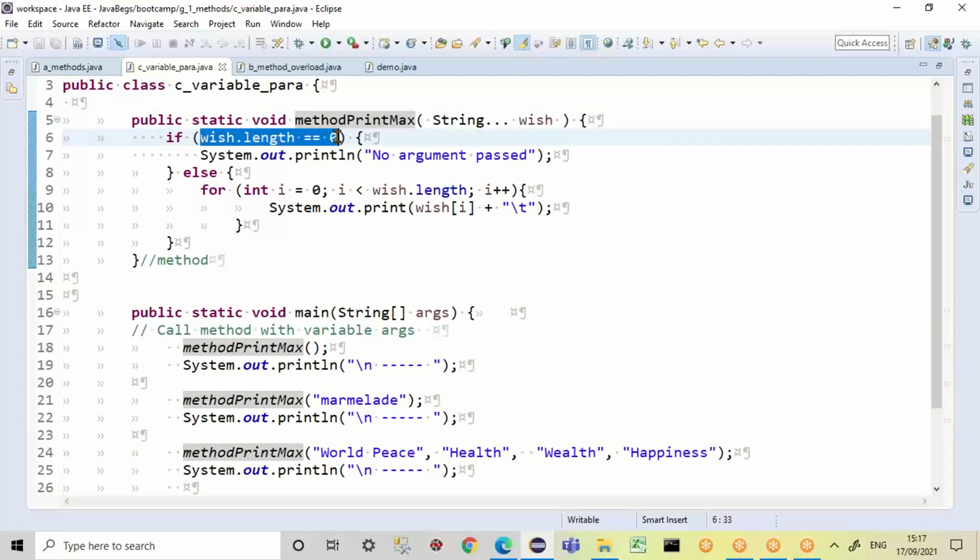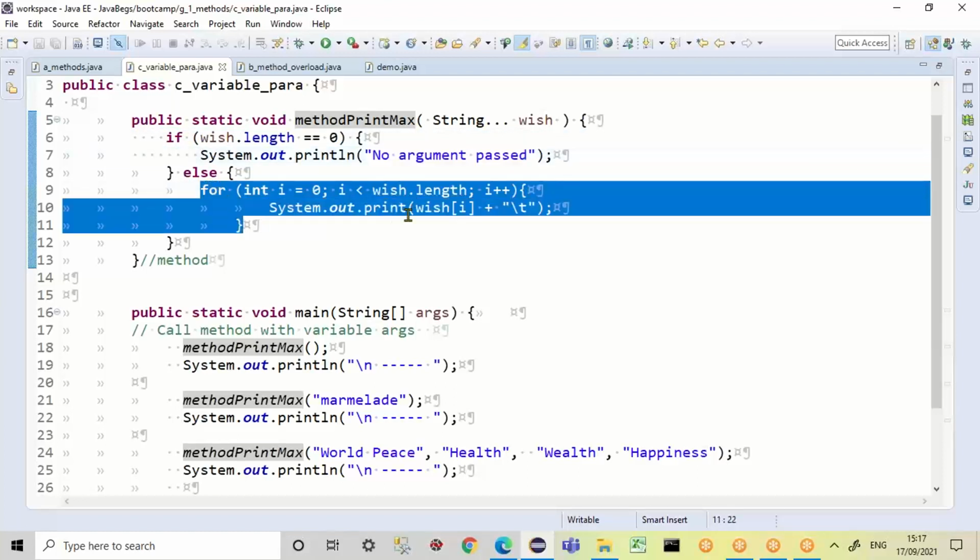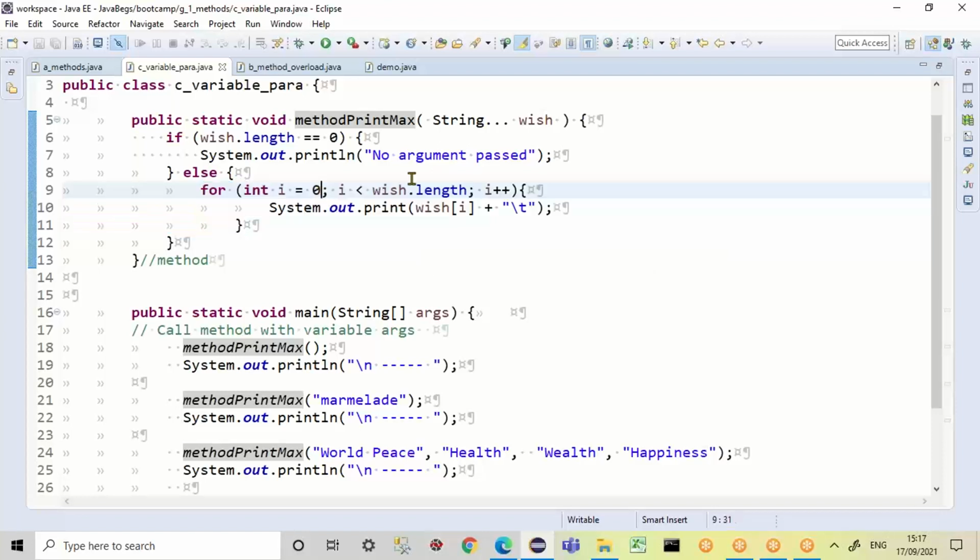If my wish.length is 0, then no arguments were passed. Else, I'm going to loop through all the arguments and print them all. Okay, so it loops from 0 to wish.length. So I don't know how many parameters I'm going to get, but it will work for any number of parameters, because if there were no parameters, it will do something. And if there were more than 0 parameters, then it depends on the length of that list, and it will run that many times.